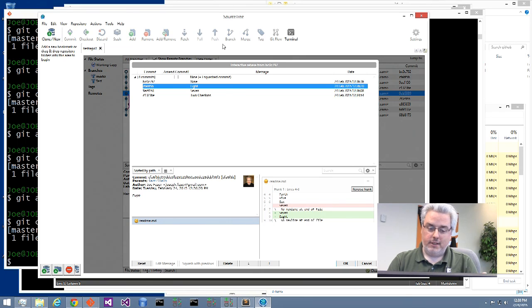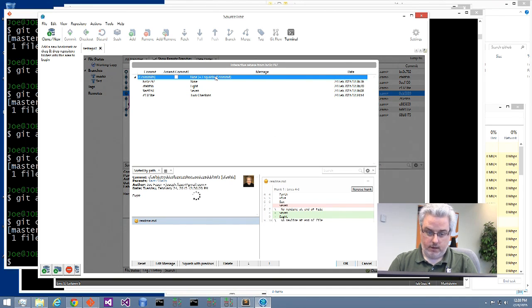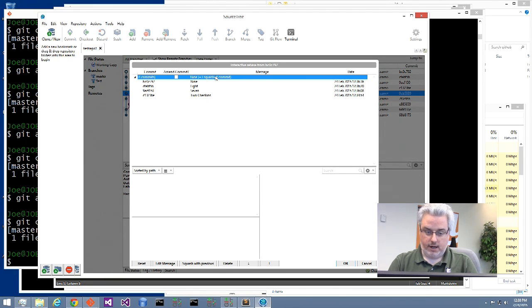Sadly, it's actually easier to do this in the command line than it is to do it in the GUI. Maybe one day somebody will get this thing together. And then, you know, so I'm doing a rebase. I mean, I'm rebasing the files and I'm squashing these 3 commits together.